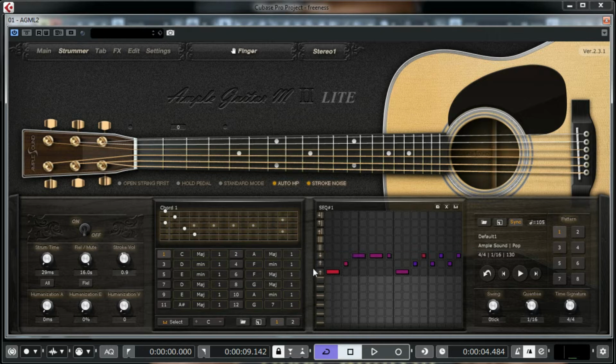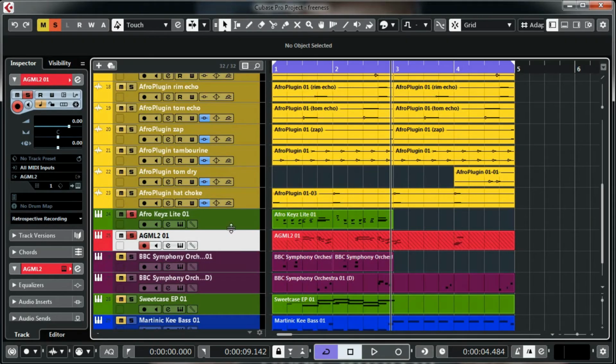But trust me when I tell you, the Ample Guitar M Lite is one of the most widely used acoustic guitar plugins that's free on the market. I will say that it will give other paid acoustic guitar plugins a run for their money. Widely used, widely popular. Right, so let's just play what I've got on the Ample Guitar M Lite.